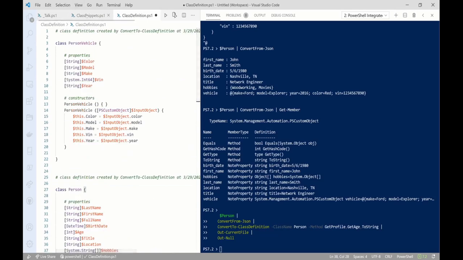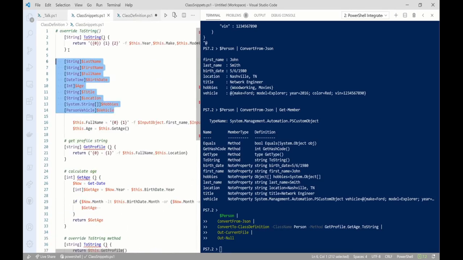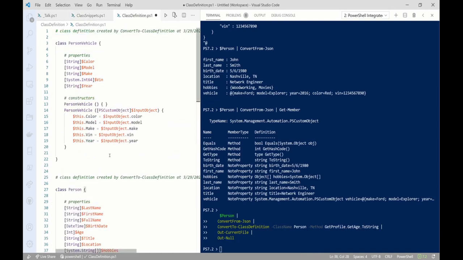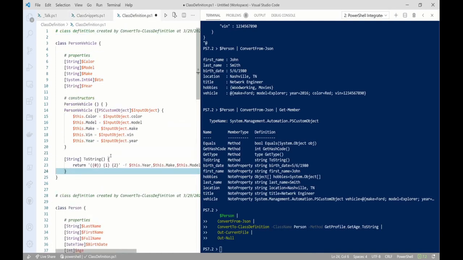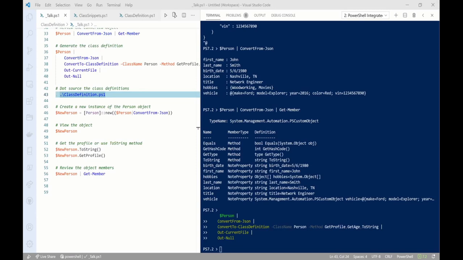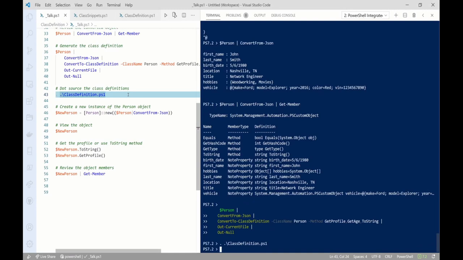Lastly, I'm going to override the toString method for the person vehicle class. I'm doing this so when a person vehicle object is nested in the person object, it will be represented as something meaningful instead of the default of the type name. Now that we have the class definition properly tweaked, we need to dot source it. And now we can simply create a person object by using the type accelerator.